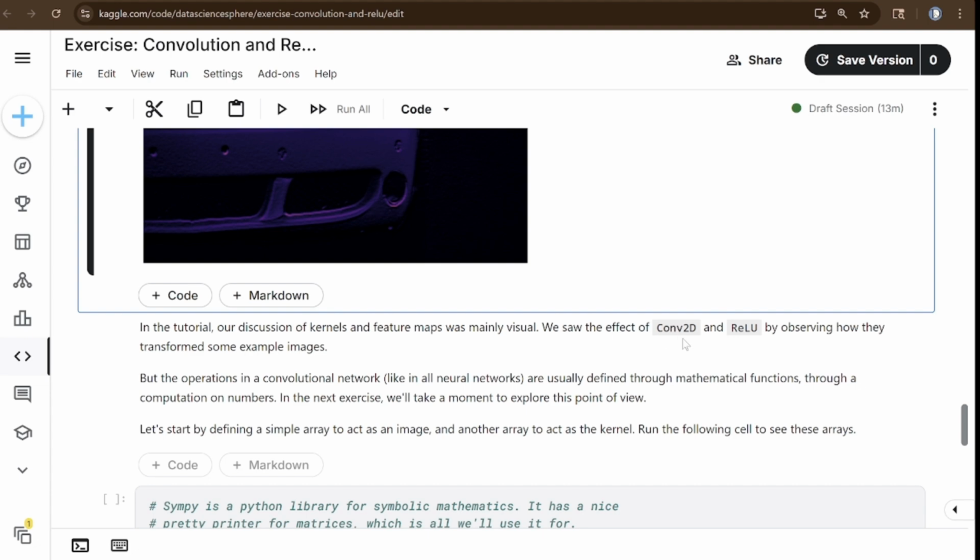Okay. In this tutorial, our discussion of kernels and feature maps was mainly visual. We saw the effect of Conv2D, the convolutional layer, with the ReLU activation function by some images. But the operations in a convolutional network, like all neural networks, are usually defined through mathematical functions, through a computation of numbers. In the next exercise, we will take a moment to explore this point of view.